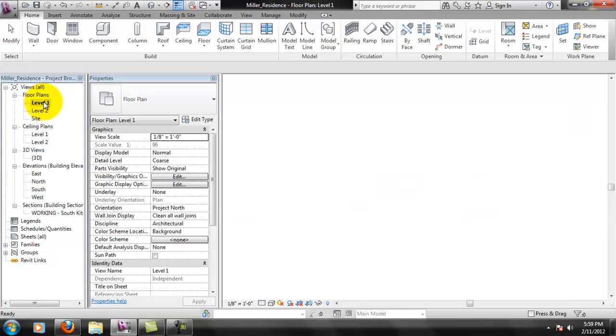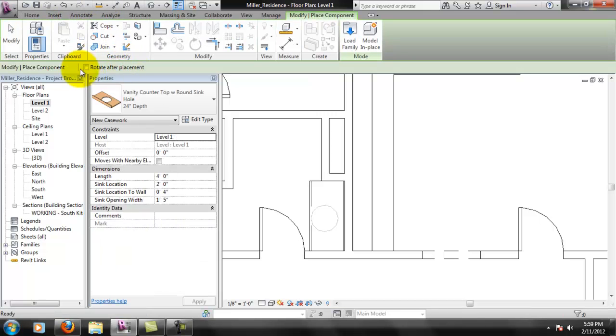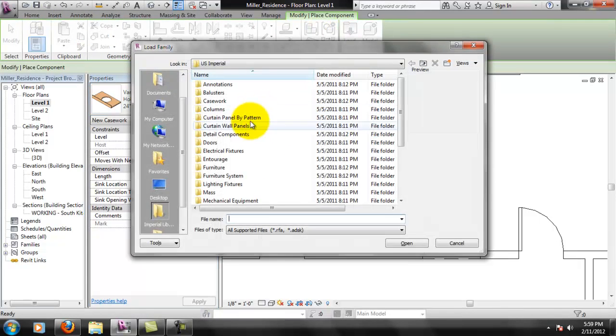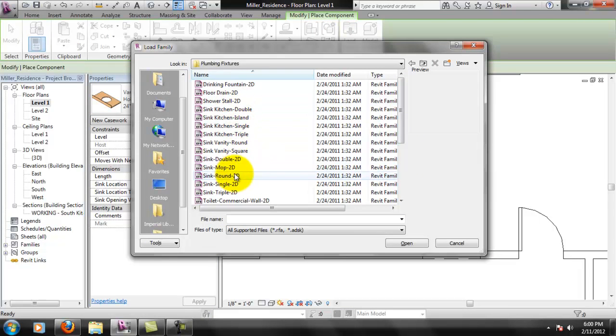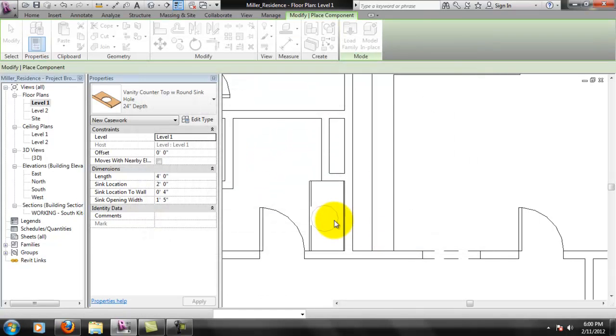Alright, so I'm going to drop a sink in here. Components. I have look at sinks, plumbing fixtures. It's an ugly sink. Kohler has a good collection of stuff that you can bring in if you're interested in finding other blocks. But we'll just use this one for now. I feel like the other one was.